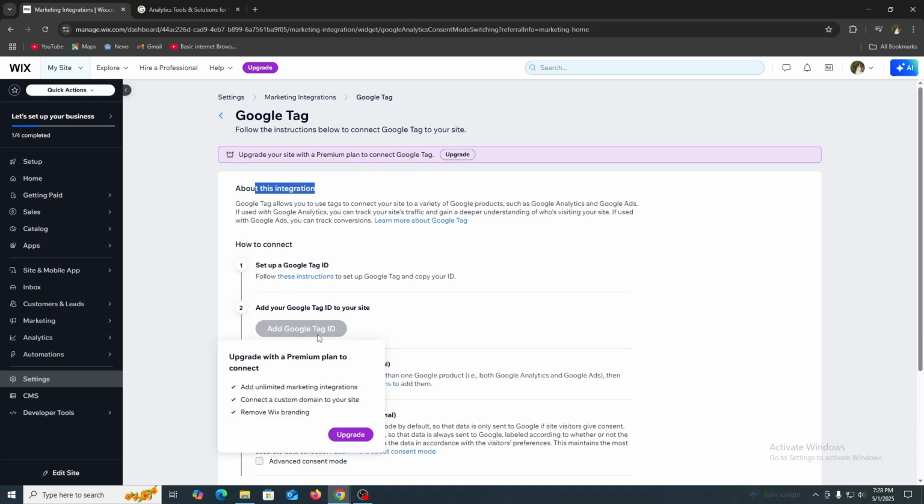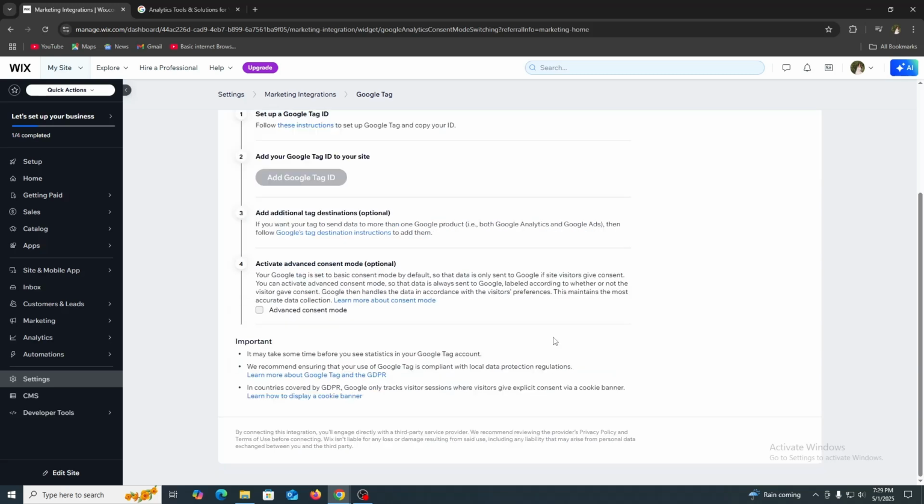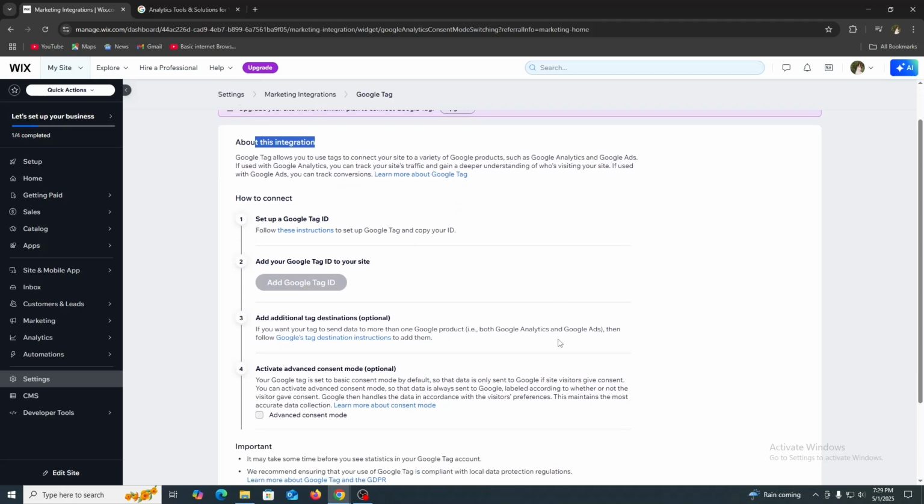So you need to upgrade your Wix plan to premium to connect Google Analytics to your website. Without upgrading your plan, you are not able to use these features. So I hope you already understand how you are going to add Google Analytics to your website.